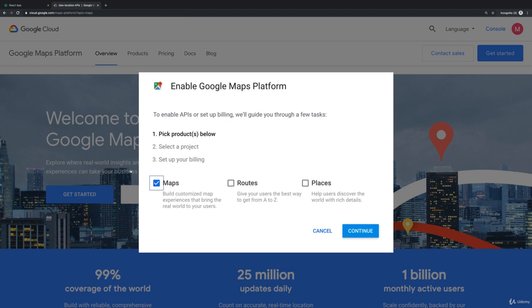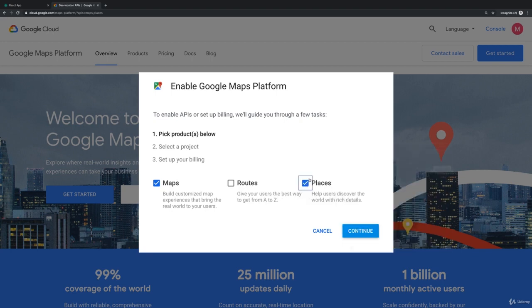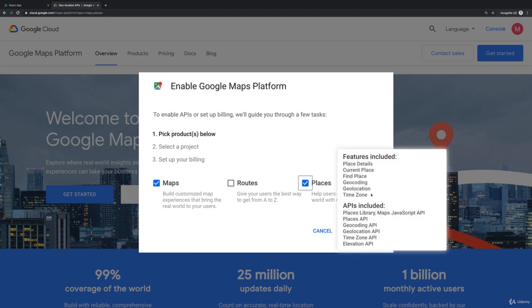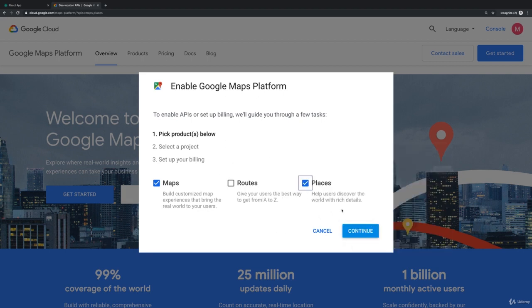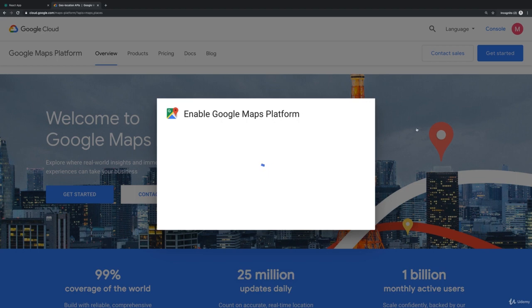Now here in this overlay, which you see on Google's page, check maps and also maybe places, because we'll need that later when we, in the Node.js module, also need a Google project and unlocked maps functionalities. Click continue thereafter, and now you have to select or create a project. There I will create a new project, which I'll name MERN. But you can pick any name you want here and click next.